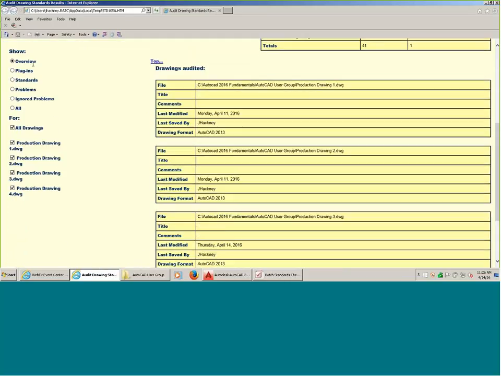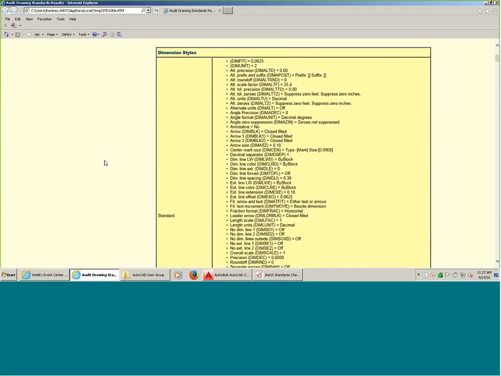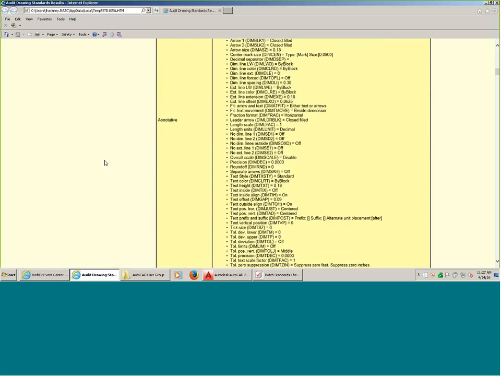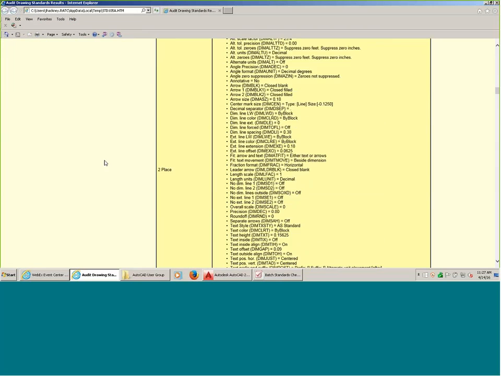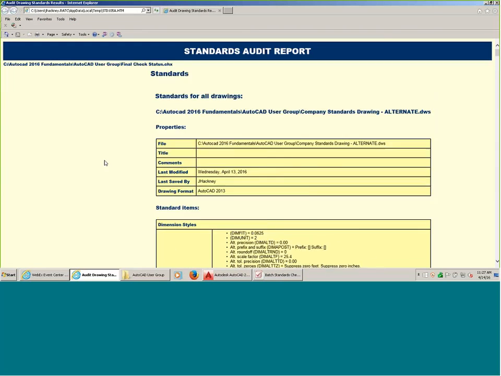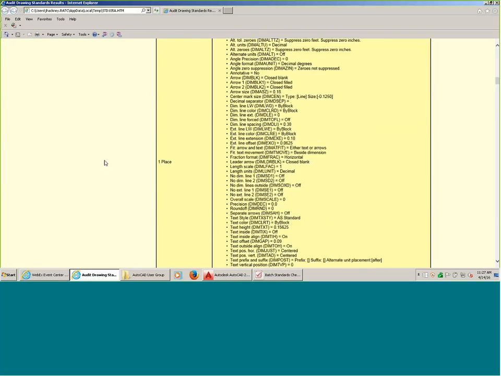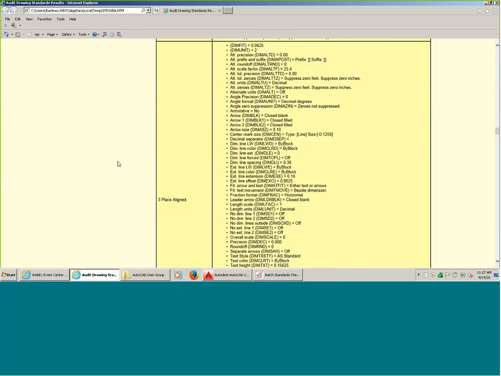So what we're looking at is all the drawings, an overview. I can look at the plugins, which doesn't tell me more than the plugins that were assigned. We can also look at the standards that were hooked into it. Now, this is a great way to interpolate all the styles that are set in your drawings, but it's really not helpful in this report. We won't go there.